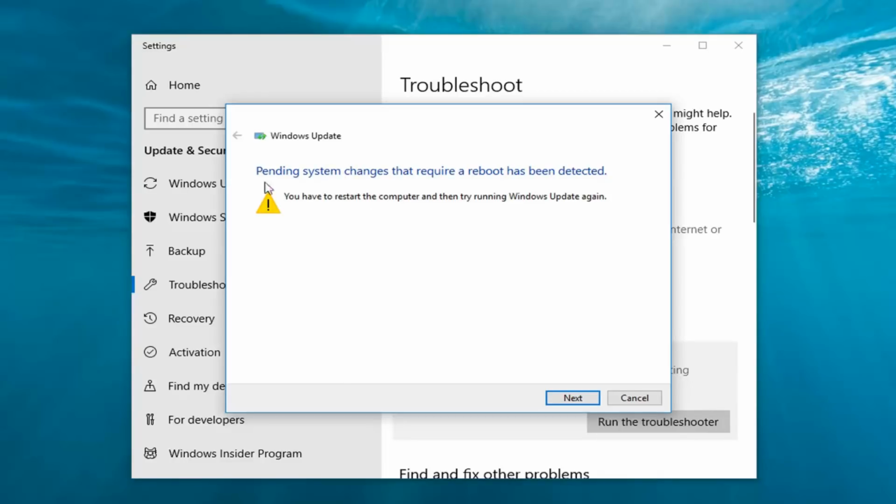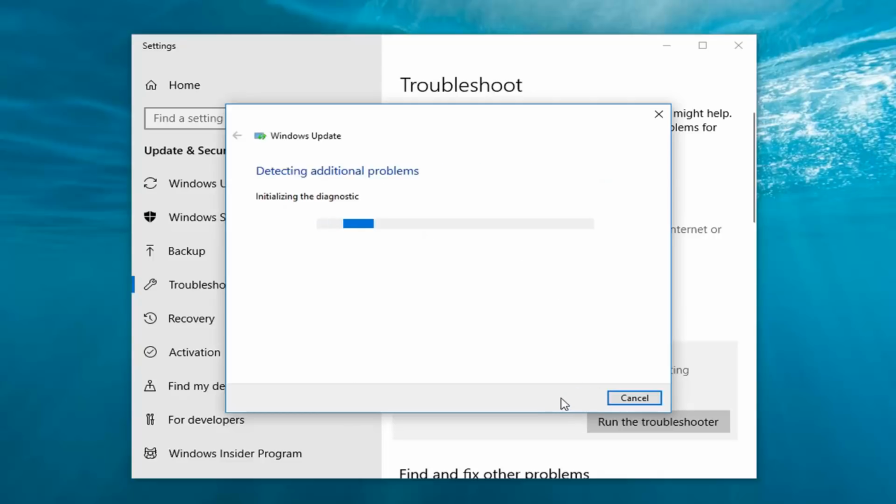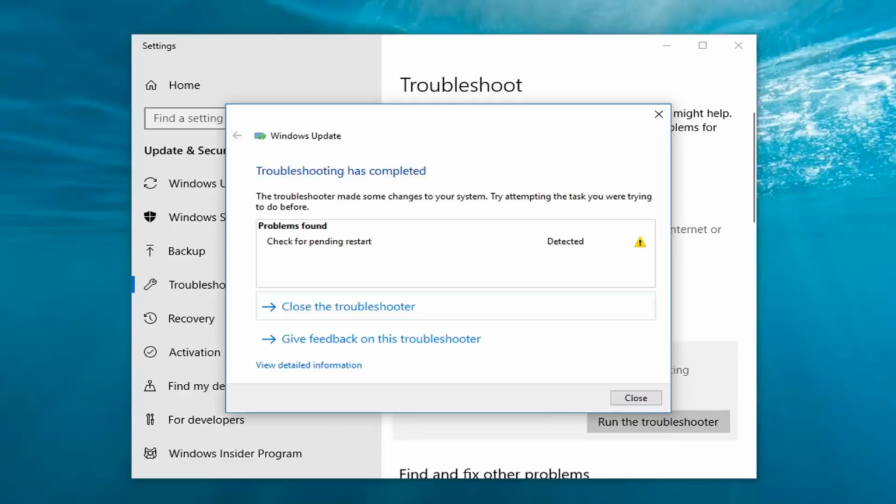So if you're getting any notifications or suggestions, just follow along with it and then left click on next. So follow whatever prompts are found. Hopefully they're also resolved. So it says check for pending restart. So in my case, I had to restart my computer. So I would just go ahead and restart in that case after closing out of any open programs or applications.